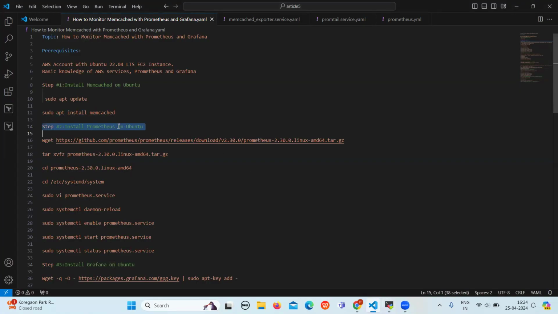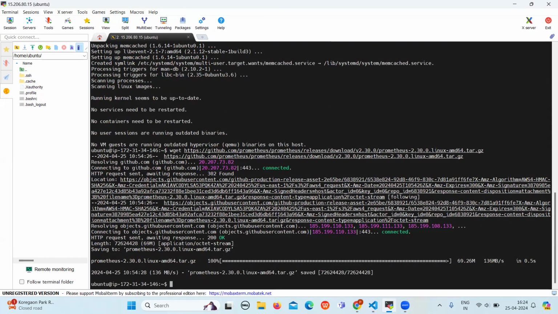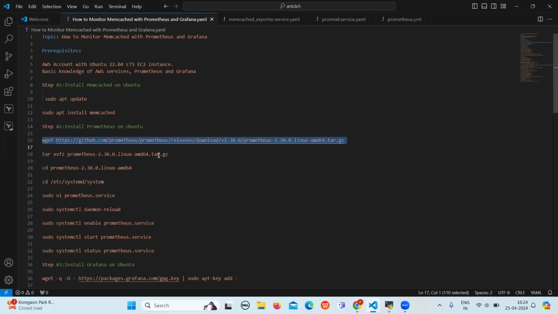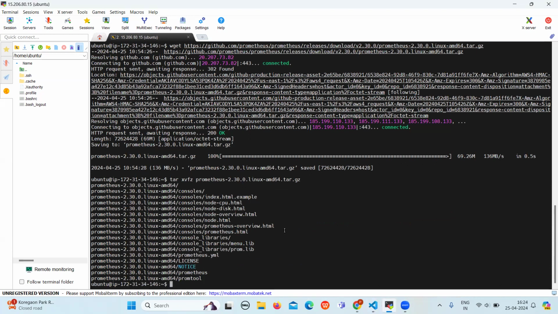Now the next step is to install Prometheus on Ubuntu. So first, from the GitHub repository, download the latest version of Prometheus. So let's copy this command and paste it. Now the download is complete. So let's extract the downloaded archives. Now all the files are extracted.